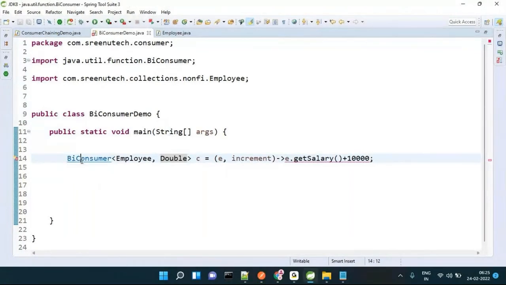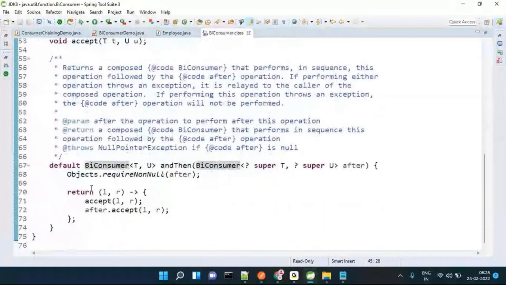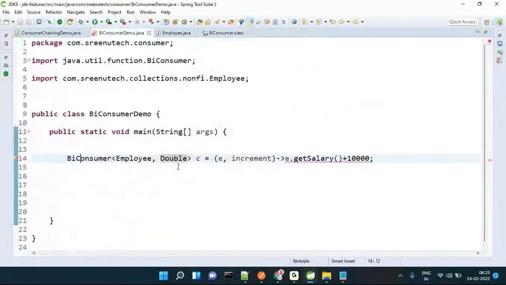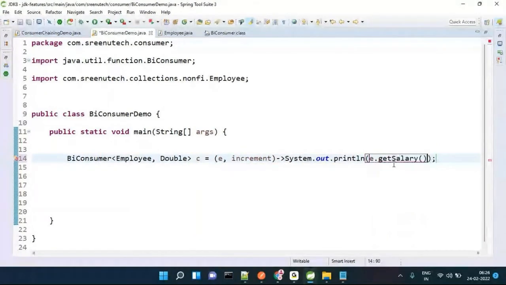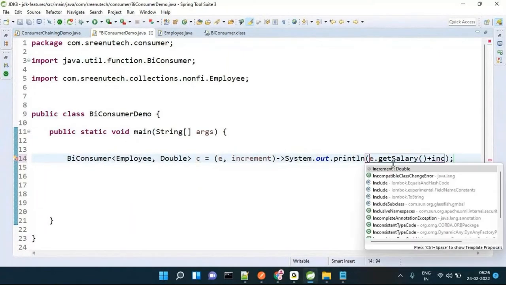Consumer has two methods. One is accept, another one is andThen method. Whatever you will give, just display here System.out.println, e.getSalary plus increment amount.